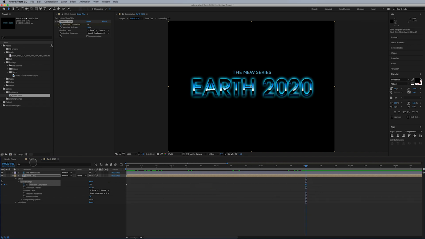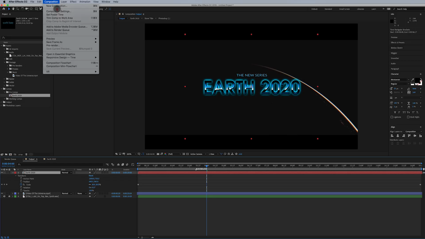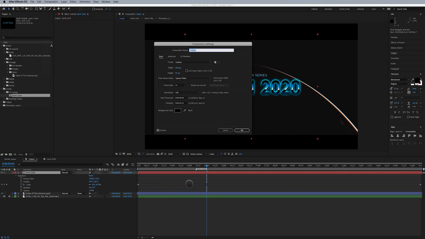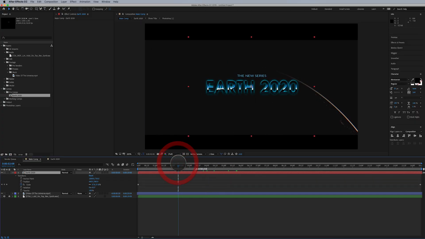I'm going to jump back into my main composition here, and actually let's just go ahead and call this, instead of output, let's just call it our main composition. So instead of going up to composition settings, what I could do is I could just hit Command K, and here we are, the composition settings panel, and I'll just call this main comp, and I'll click OK. And let's just give it a quick preview and see how it looks.